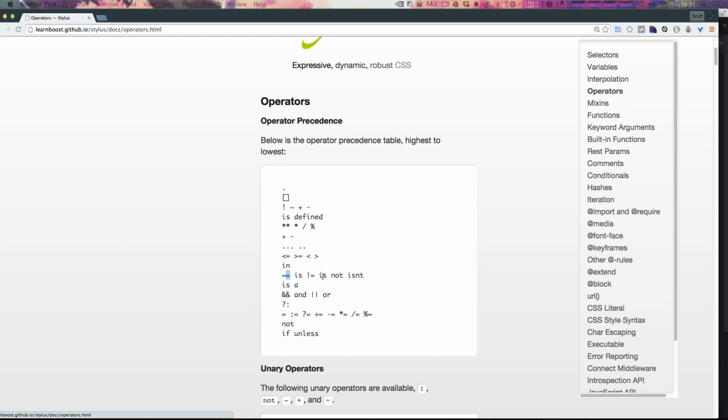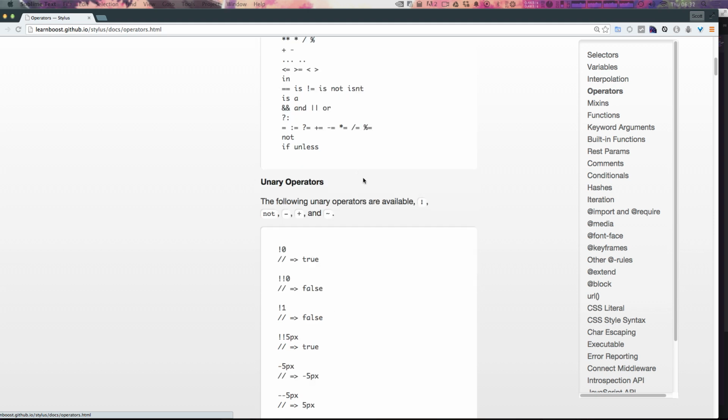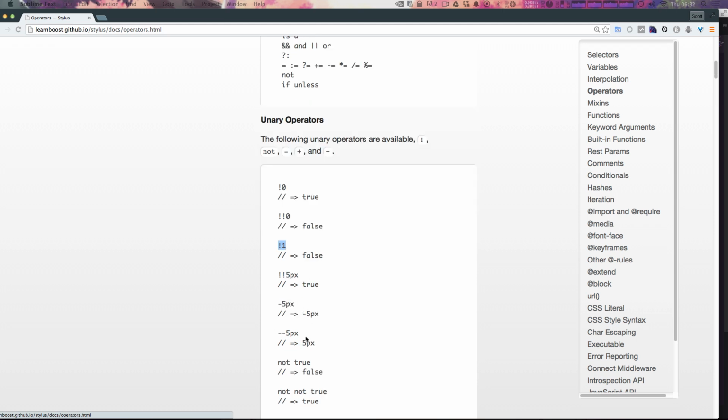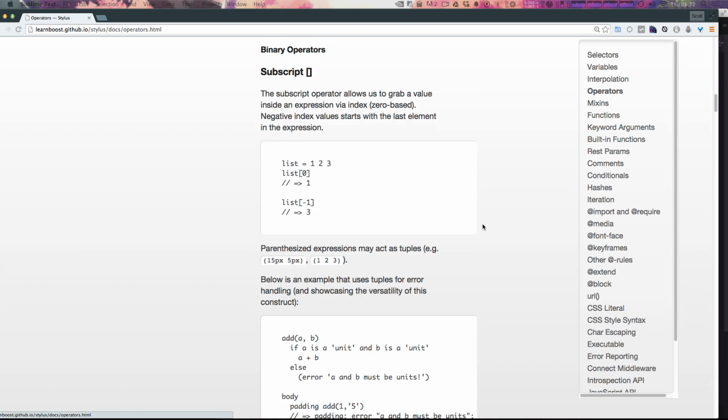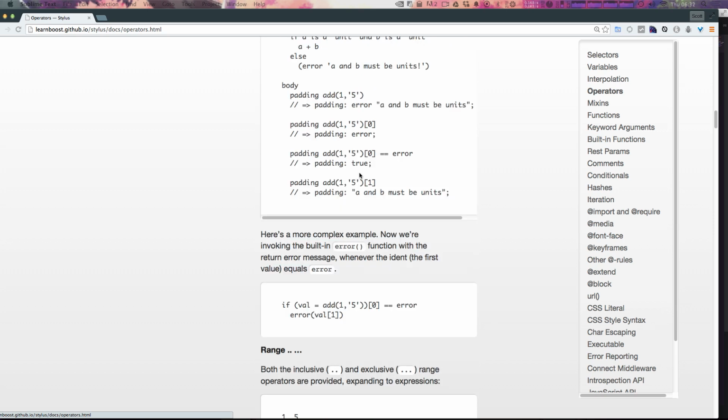We can use is equal to, is not equal to, is not, isn't, in, less than or equal to. We can use plus, minus. We can multiply, is defined, all sorts of stuff here. And there are even some nice words like not, if, unless. And you can see here what they're going to equate to. So not zero equals true, not one equals false, not five pixels equals false, negative five pixels equals negative five pixels, and so on. So I think it's worth taking the time to go through these examples and check out the operator section of the Stylus documentation to really see what kind of cool stuff you can do with these operators.